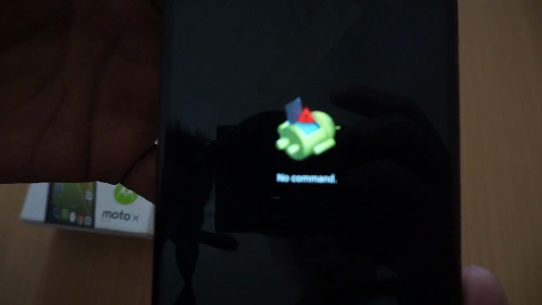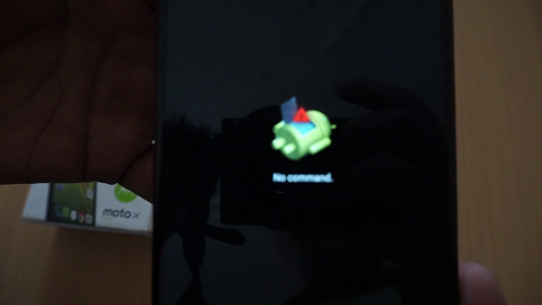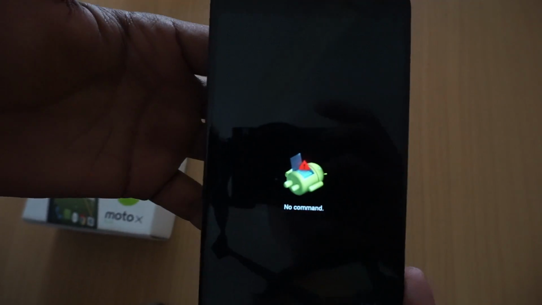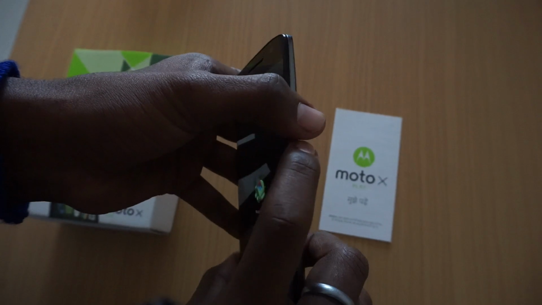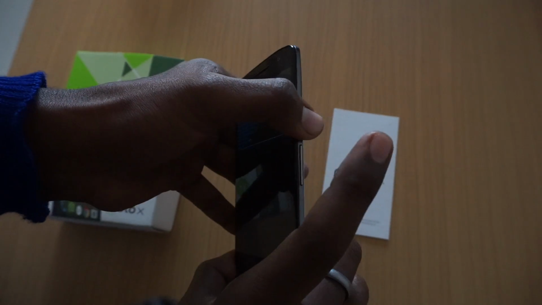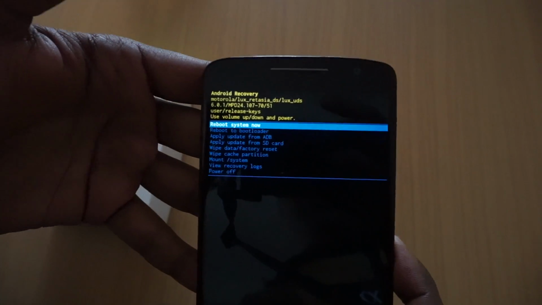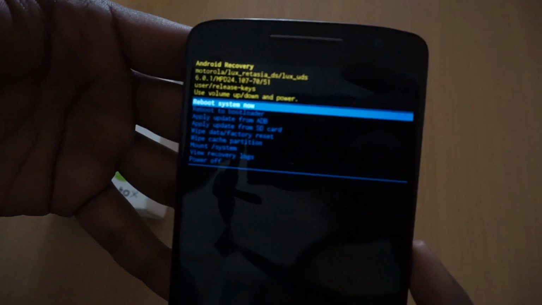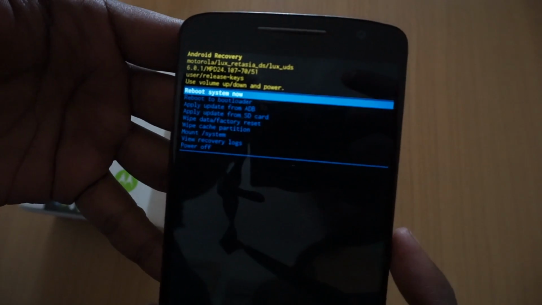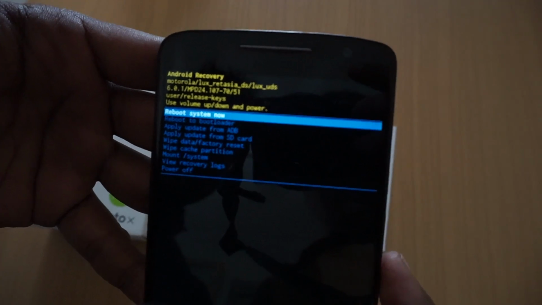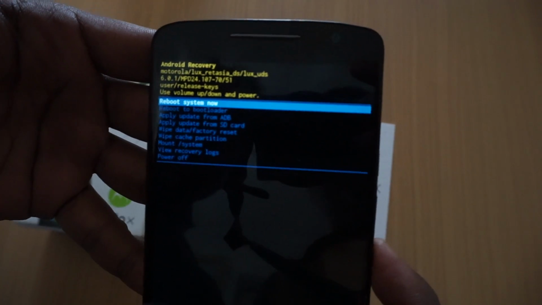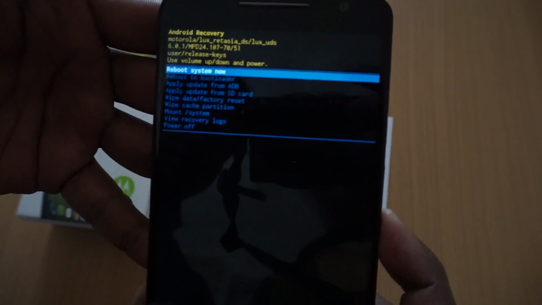You will see an Android icon with no command. Now press the power button with the volume up button. Here you have to move with the volume up button or volume down button to factory reset.